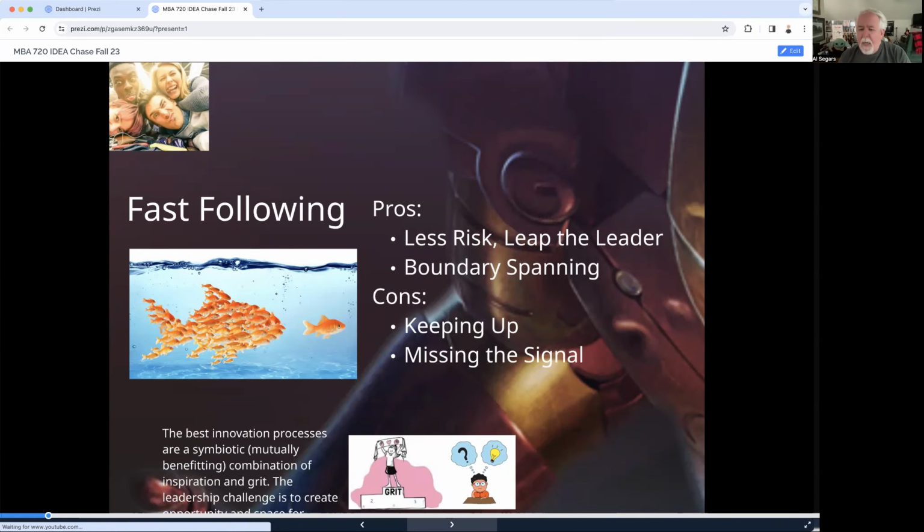Fast following may not be bad per se, but you don't want it to be the entire portfolio of your innovative endeavors. So what we could think about with fast following is that it may be a good accompaniment to other innovative schools out there, but we don't want to rely on it solely because, again, we're outsourcing our innovation to the marketplace.